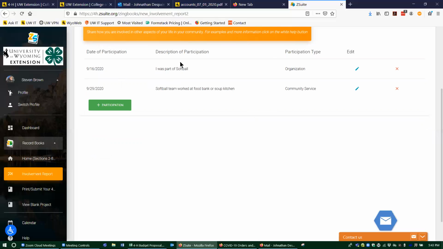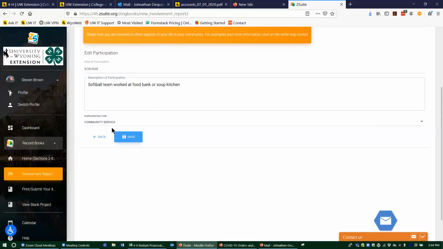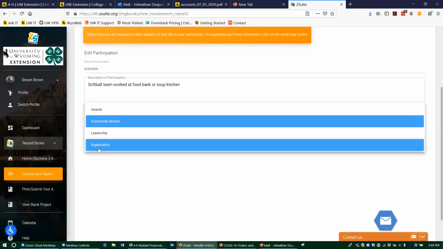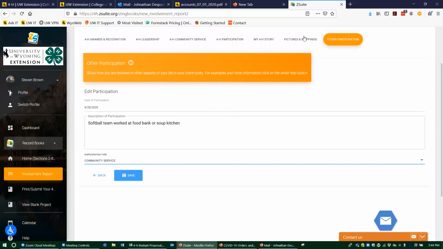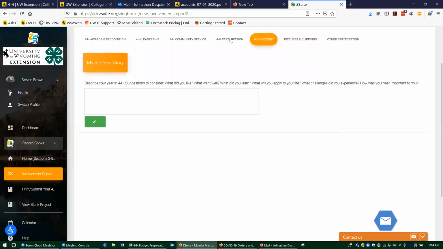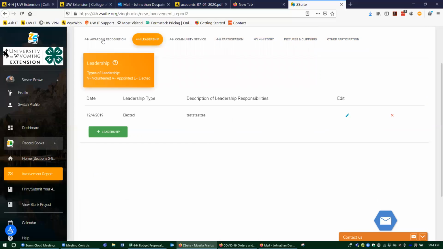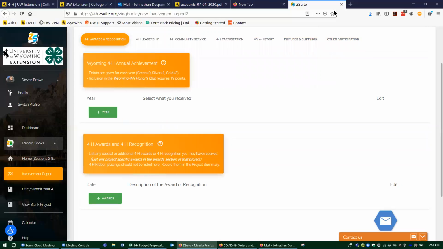So you can keep this ongoing list of the types of things they're involved in and whether they won an award, provided community service, provided leadership, or just participated in that organization. That's where that happens. And again, here's where you can add all those other sections as in the past, that I saw where somebody labeled it sections 2 through 8. So there you have it.